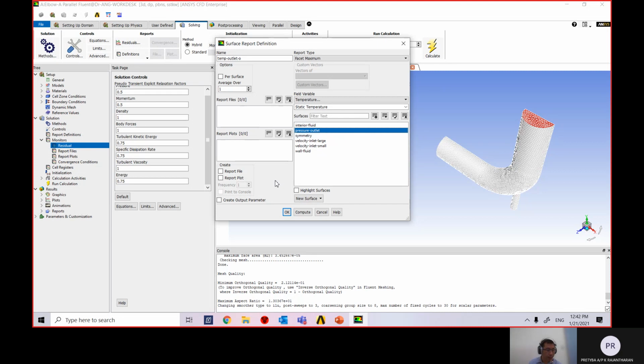What else? And create a report file. We want to save the report. So click report file, report plot also. And frequency here I changed to 3. Okay, what do I mean by 3? It means that you ask the computer to plot the data after 3 calculations. You update the plot of this surface report and write the data to the file every 3 iterations. Right, this is what frequency 3 means.